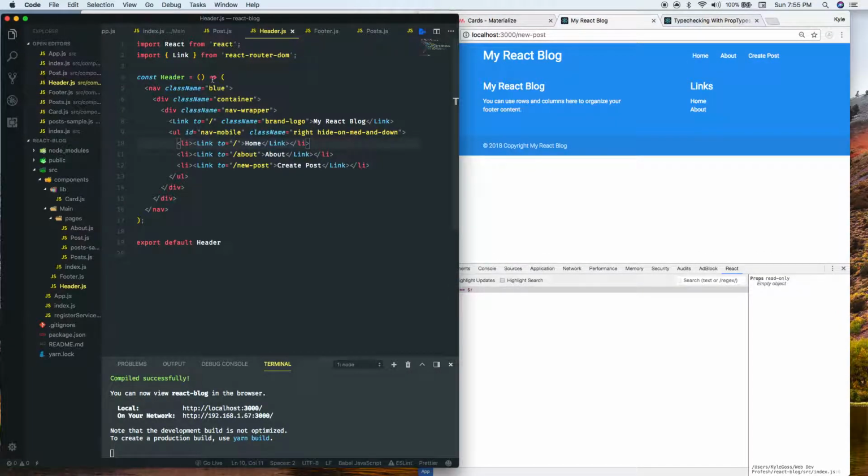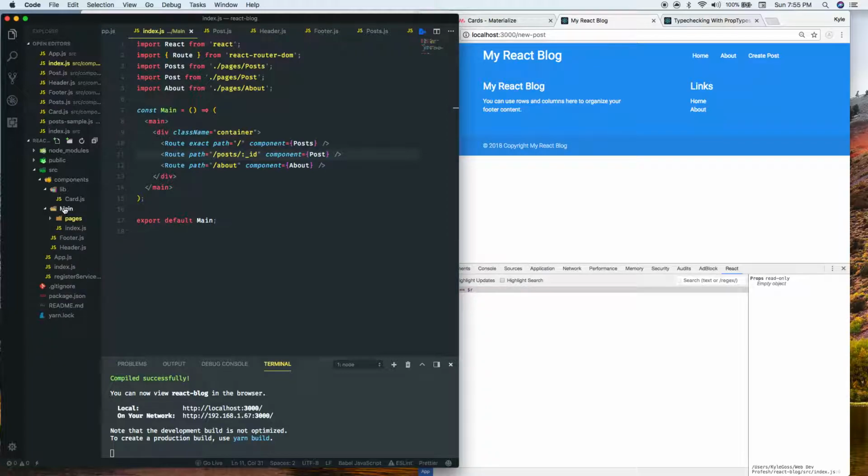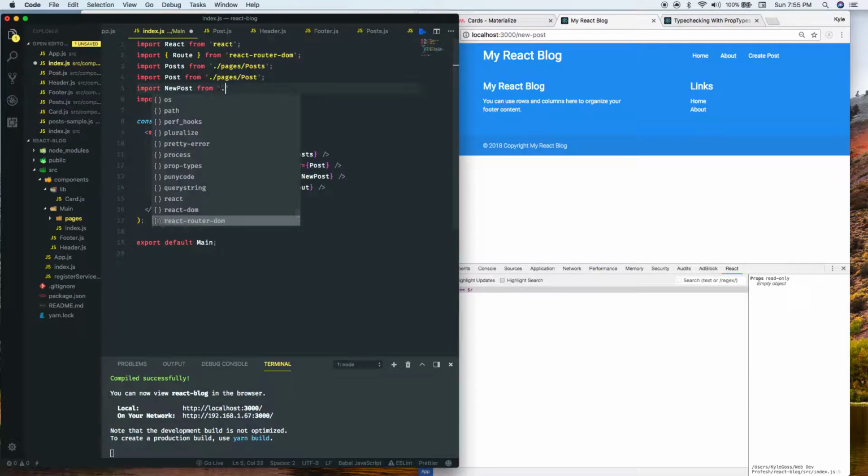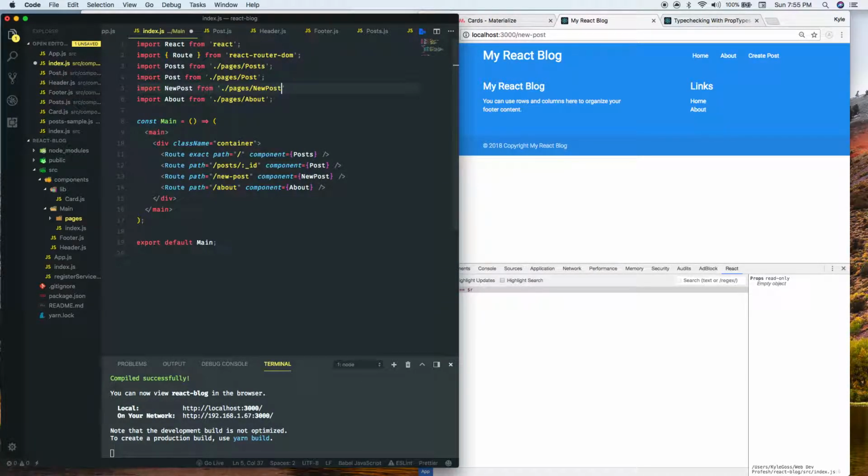It doesn't do anything because the route doesn't exist. So we're going to go into our index within our main, and we're going to go ahead and add that route. So this route is going to be right above about. We'll say Route path is equal to /post/new-post, and the component is going to be equal to NewPost. Okay, so where's it going to get NewPost from? So import NewPost from pages/NewPost.